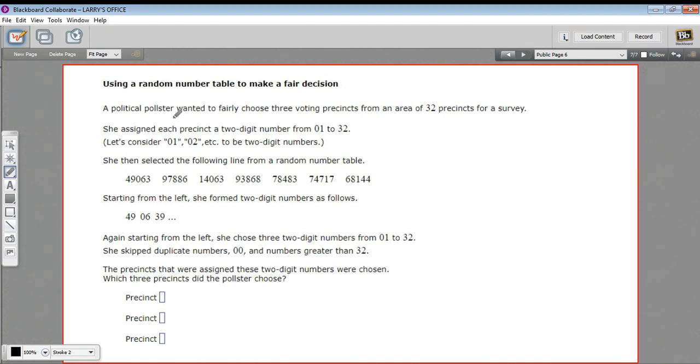So in this case, the pollster decided that she would use three precincts, and she would choose the precincts at random. So the precincts, that's just like geographical areas, usually groups of voters, and there's 32 that she's choosing from, and she gave them numbers from 1 to 32. And then she pulled this line from a random number table.